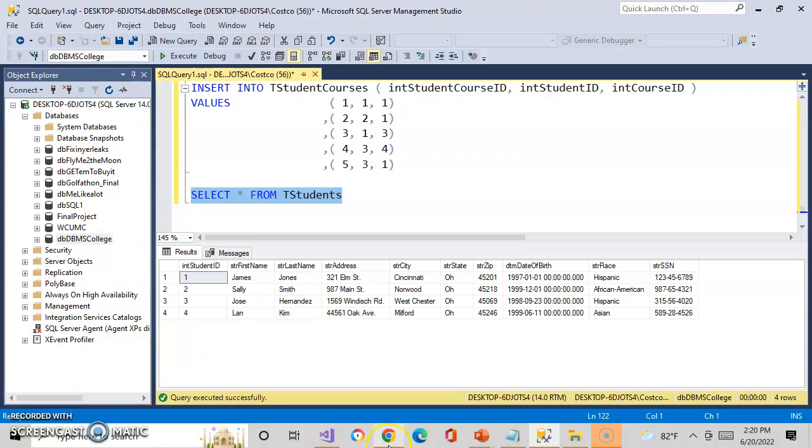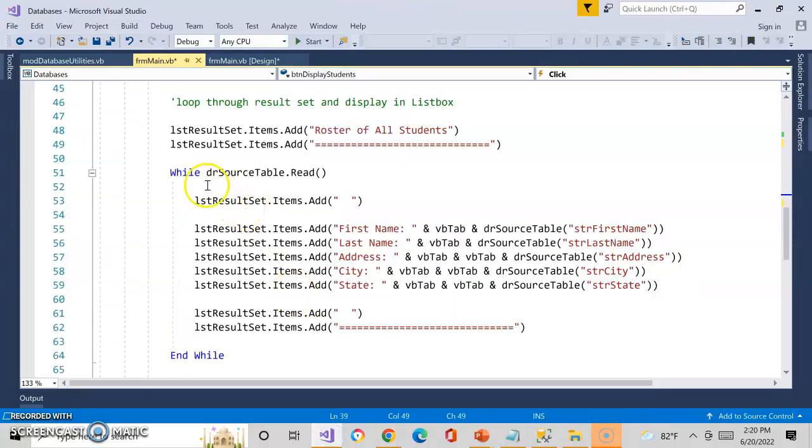Let's go look at that loop real fast. While the DR source read, this is basically saying, while it's true, meaning while I have something, I'm going to do this. If it reads and it can't find anything, meaning it's at the end of the result set, it will fall out of the while loop. And as you see what I'm doing here, I added a little space in there for my list box.